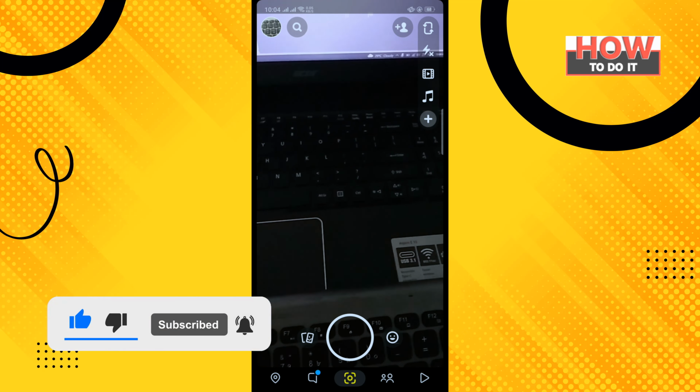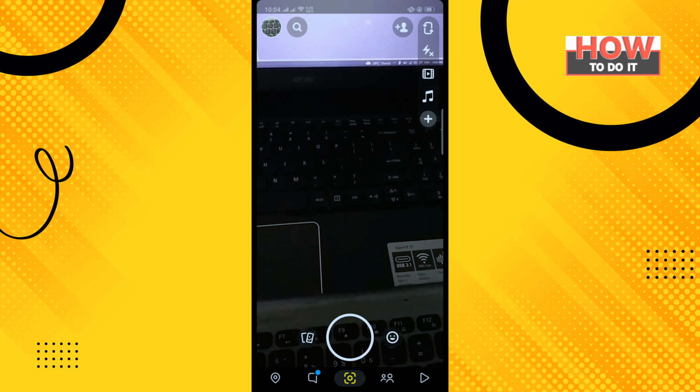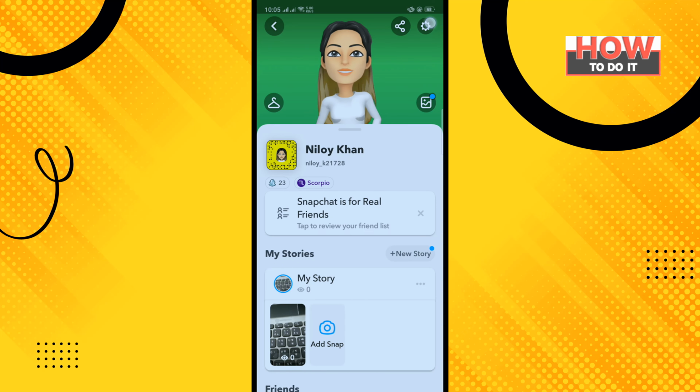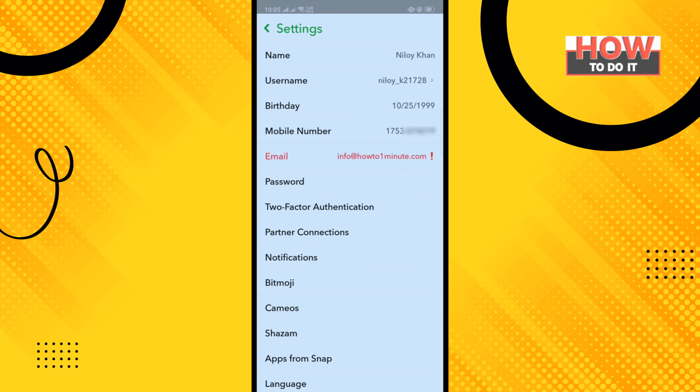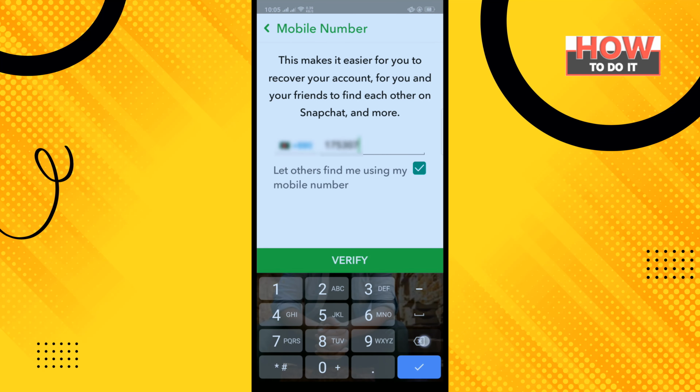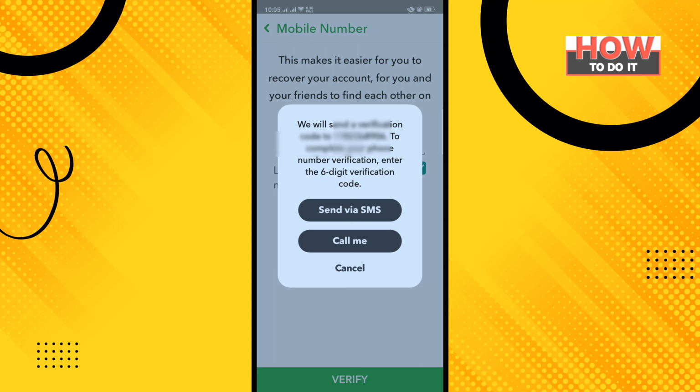How to do it: open your Snapchat app and tap on your profile icon at the top left corner, and tap on the settings icon at the upper right hand corner, and tap on mobile number. Cut your number from this option and enter your new mobile number here, and tap on verify, and select the option to verify.